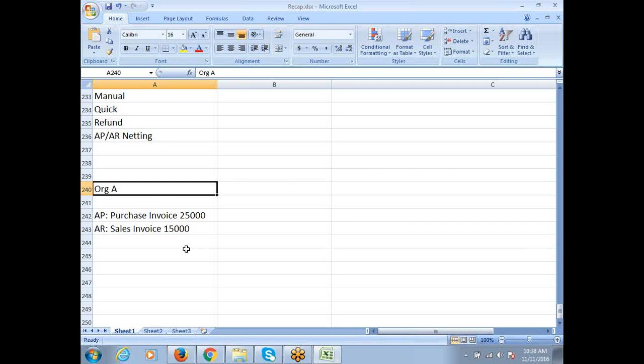Once again, I'm repeating that. What we discussed: if one party is acting as supplier and customer based on a business relationship, then instead of paying each other, or instead of going with a very traditional transaction or payment process, we can do the settlement by using the APR netting concept. That's all.